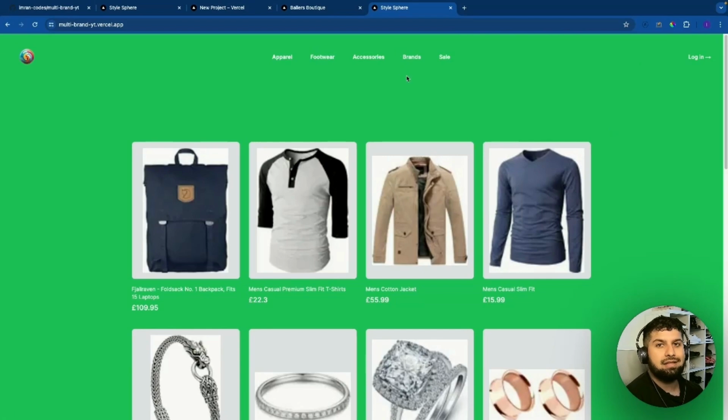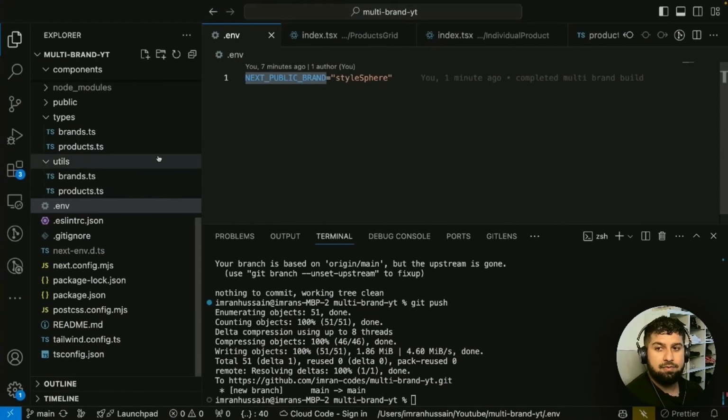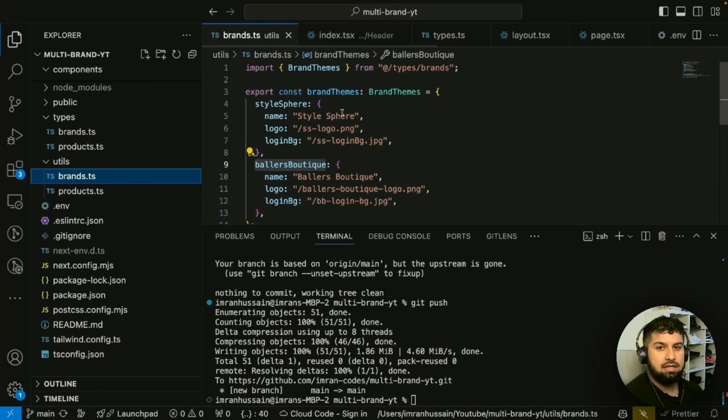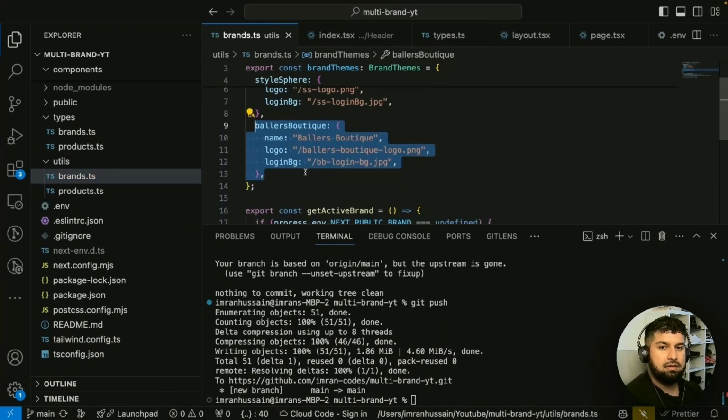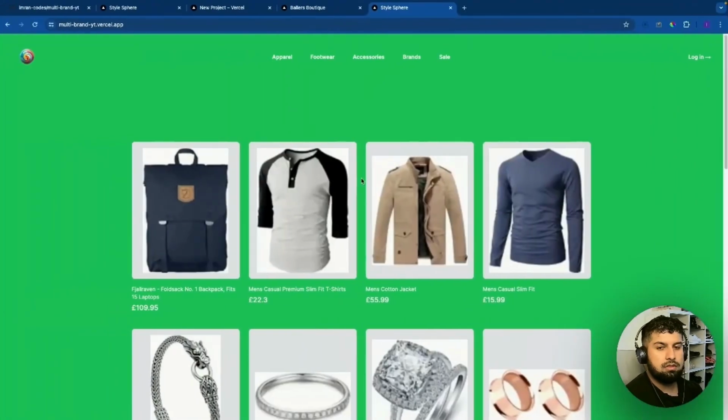And if you wanted to extend this further, then all you would need to do is essentially optimize your brand theme. So in here, you could add optional ones in here, extra brands as well that are reusing the same brand, and just change the colors up a little bit and optimize your code further. But other than that, that's how you would create a multi-brand website.